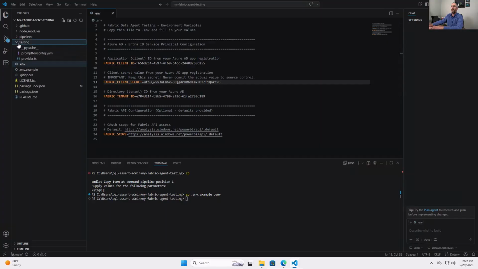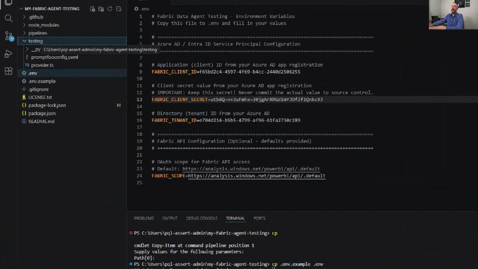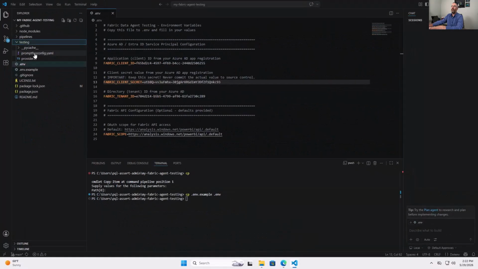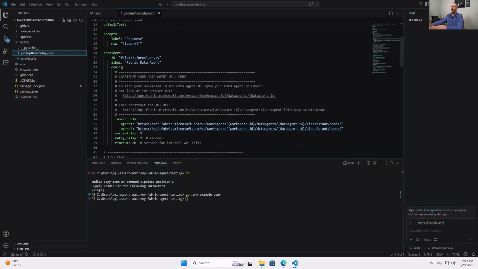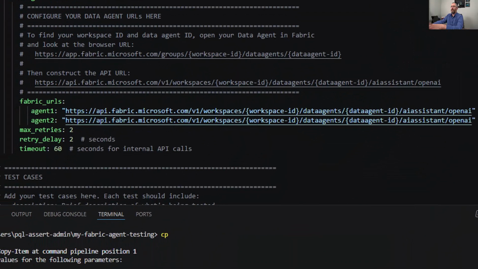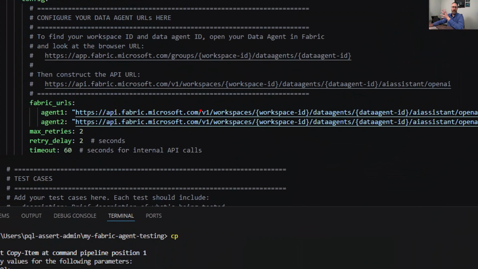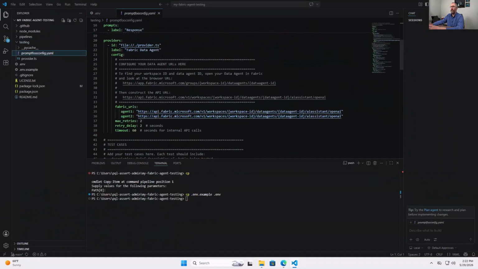Now, the next thing I'm going to do is expand the testing folder here. And where a lot of the configuration occurs is in this YAML file. Now, this YAML file has some stubbed out Fabric URLs. So these are the URLs to the data agents, and this supports multiple different agents if you need to run through a whole test suite with different agents.